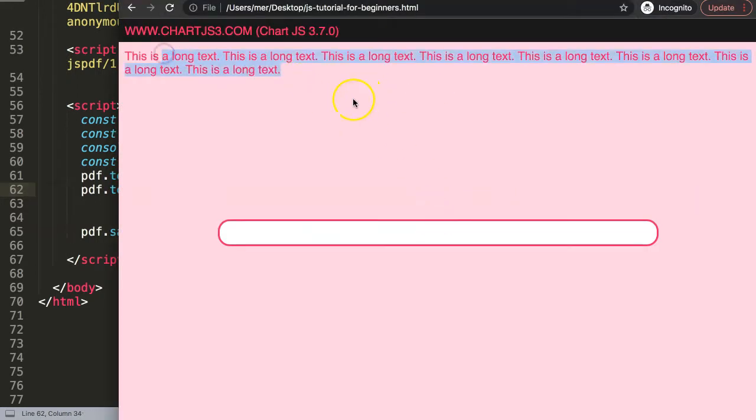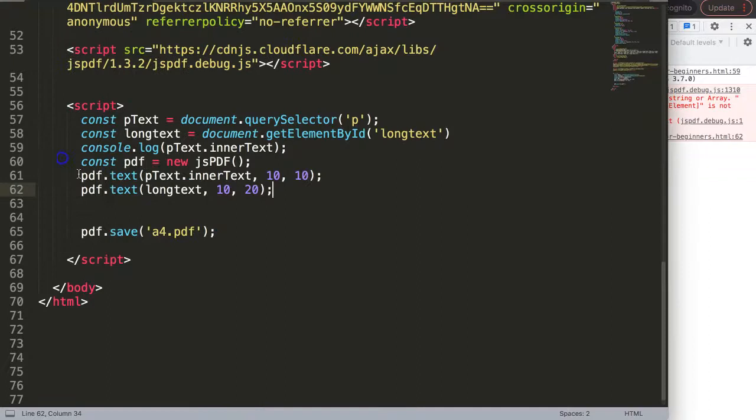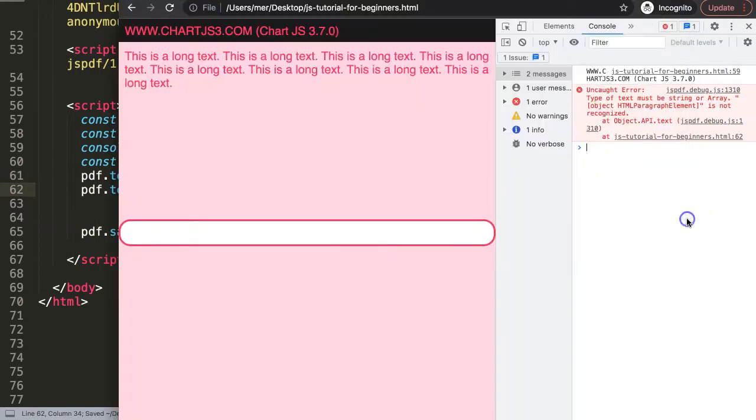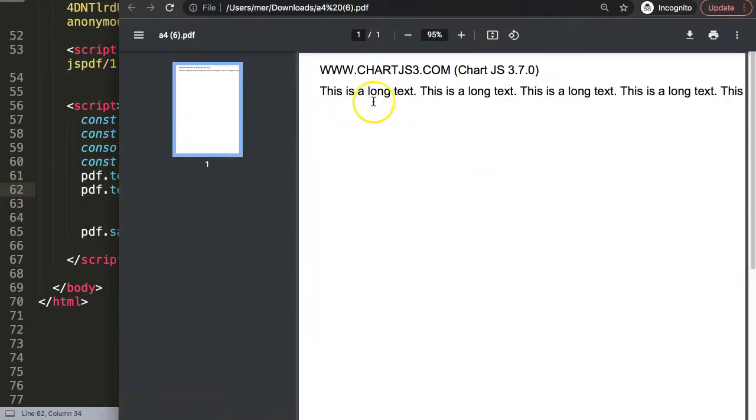Alright, so now we have this long text here. Maybe it should be in here, that would be easier to read. But you can see here, if I open up, I already see we get an error. Alright, what is the error? The text must be a string or array. So let's see here, this is the text, of course. So what is the issue here? We have to do dot innerText. Let's copy that, put it in there, save that, refresh. Alright, now that works. Click on this, and here we have this long text.